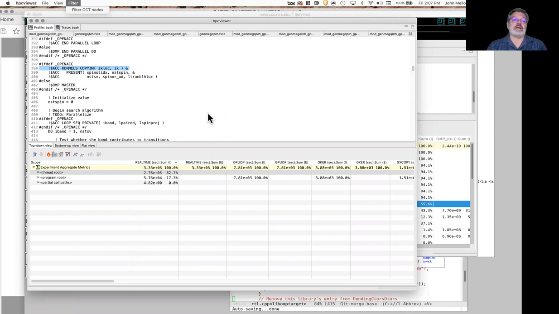Like in the case I just showed with the PGI ACC, you may never care about that frame PGI UACC CUDA launch. So just don't show it to me. It's useless. In other cases, maybe you want to apply colors to things and still show them.